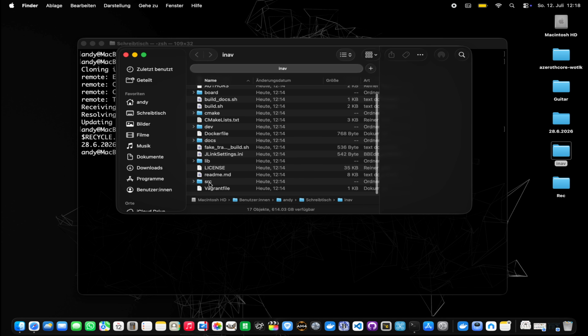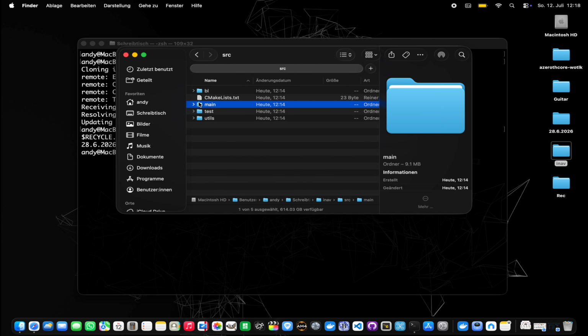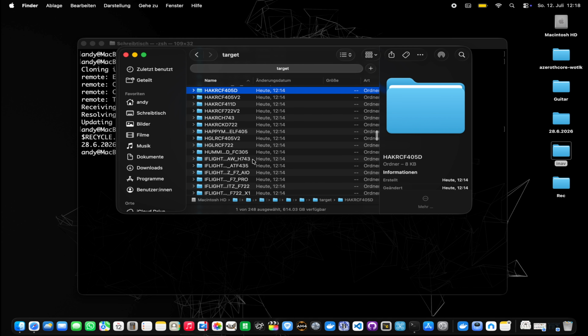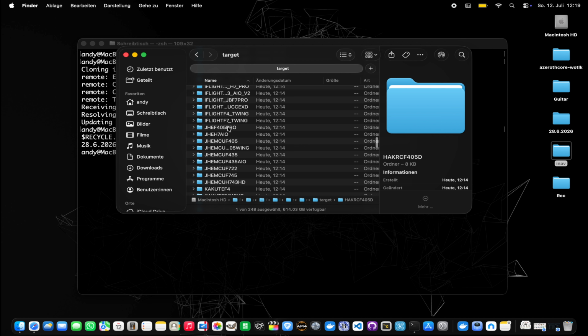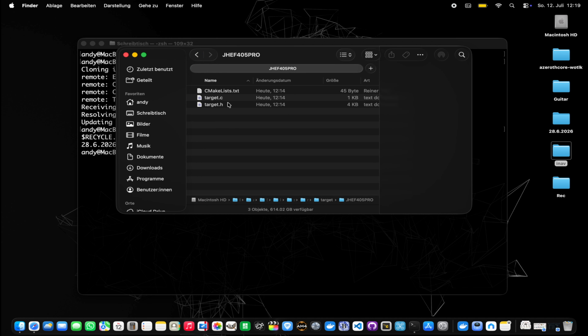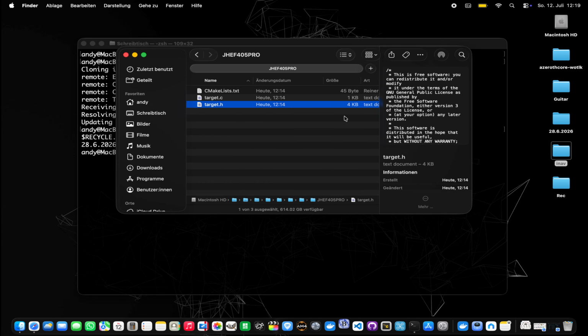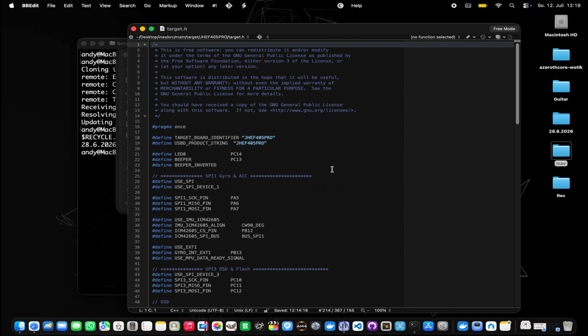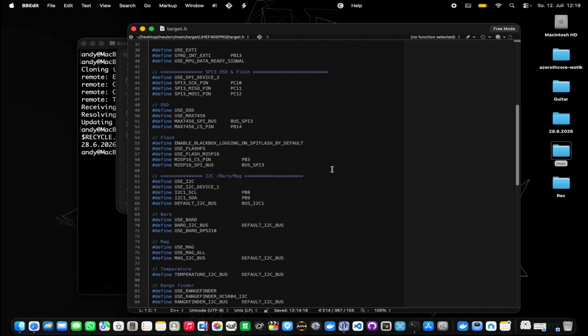go to src/main/target. This is the location where all the possible build targets are defined. In this example it is a JHEMCU F405 Pro, which contains a target.c and target.h file. Open the target.h file and locate the definition of UART2 and UART3, which are currently unused.